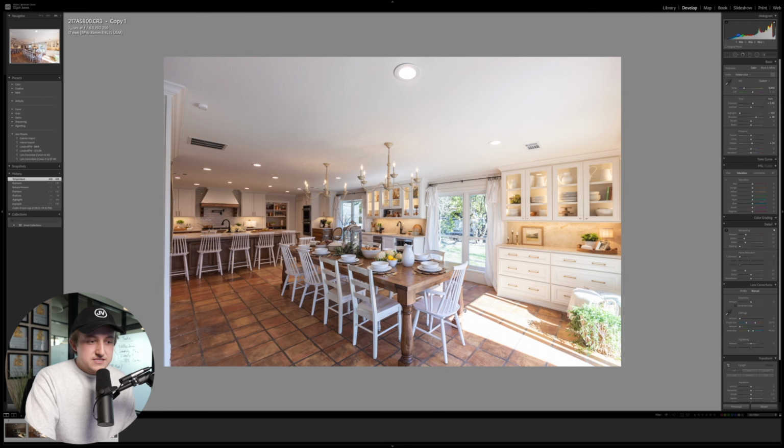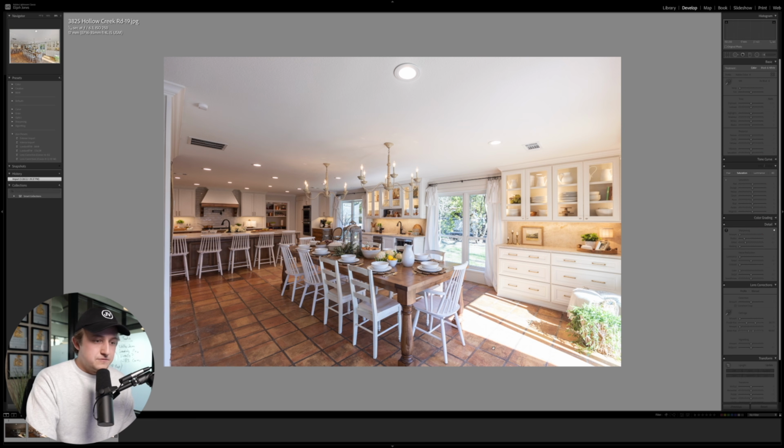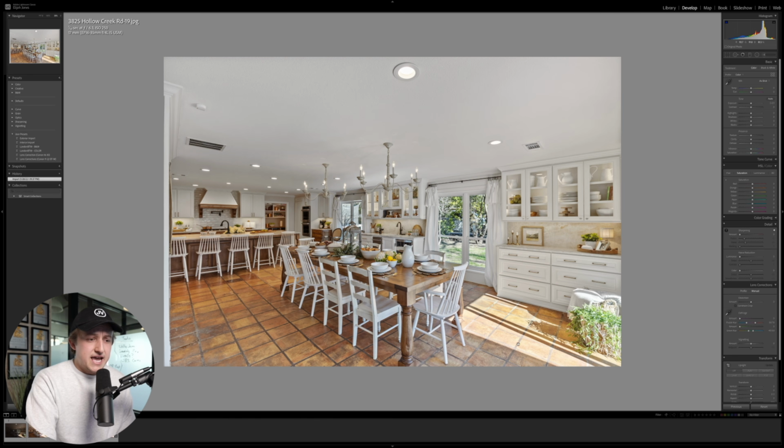I wanted you to notice the floor as well. See right here, there is no data here. This is just pure white. If we go to the hand blended photo, you're going to see that we're able to retain that flooring data and it just looks a lot more natural. Also, this image just looks better overall.